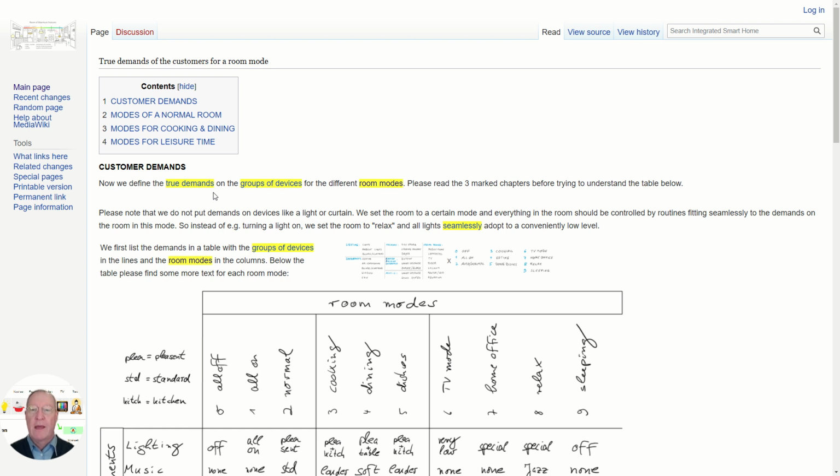We have grouped the devices of the maximum room. You may remember this. And we have defined modes for a room. Operation modes. These three sections you should have seen in the previous video, or you may want to read it in the wiki. For the address of the wiki you find in my channel.